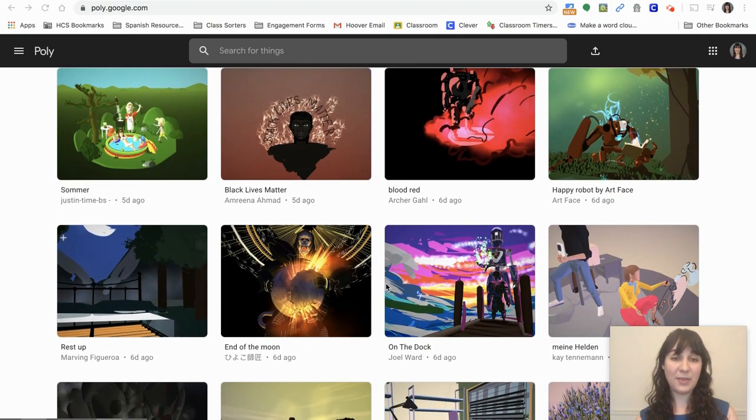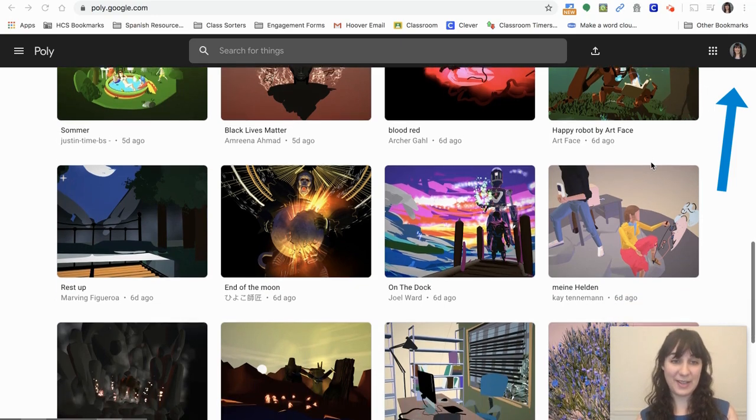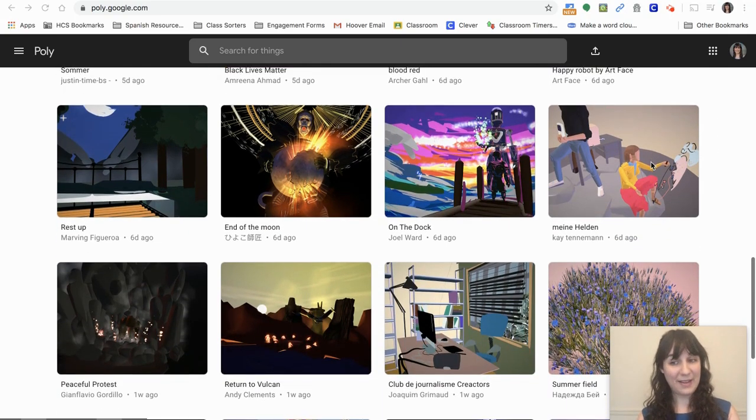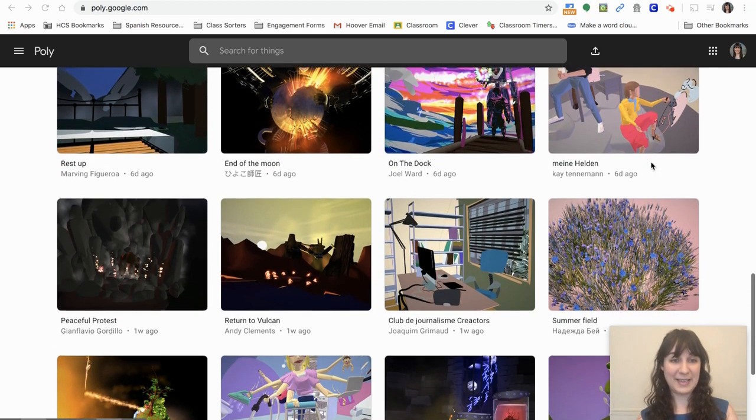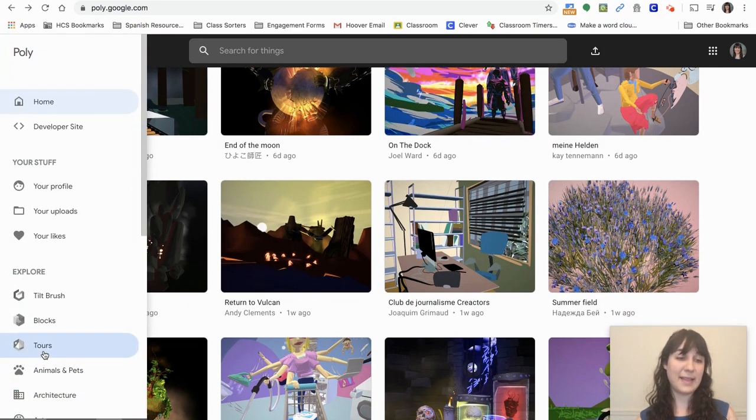Since this is a part of Google, if you're already logged into your Google account, you won't need to log in again. And the great thing is, you have unlimited storage and creation on this site, which means if you're brave enough, you can create your own 360 tours. When you're logged into your account, you'll simply click on the three bars on the left-hand side to open up a sidebar, and then select Tours.